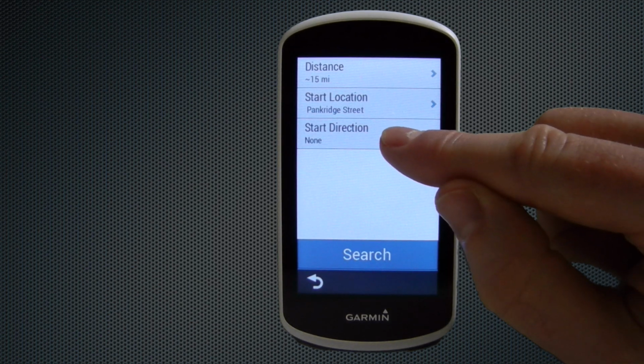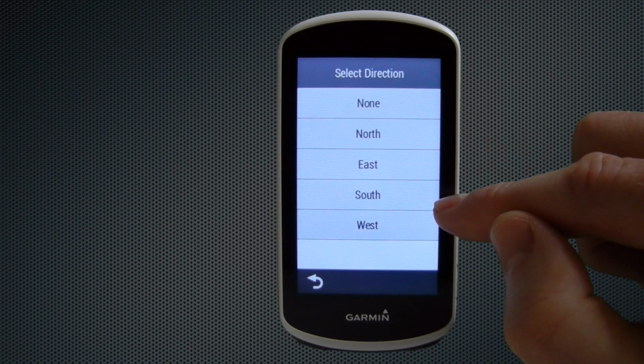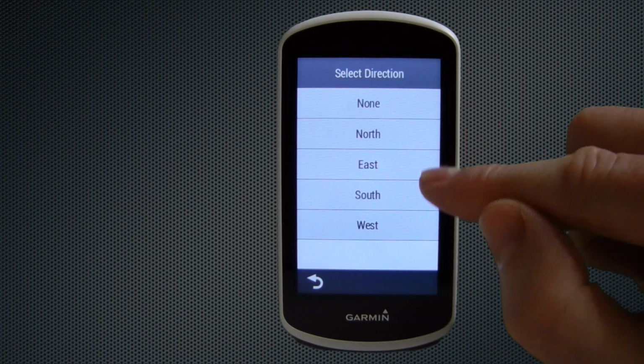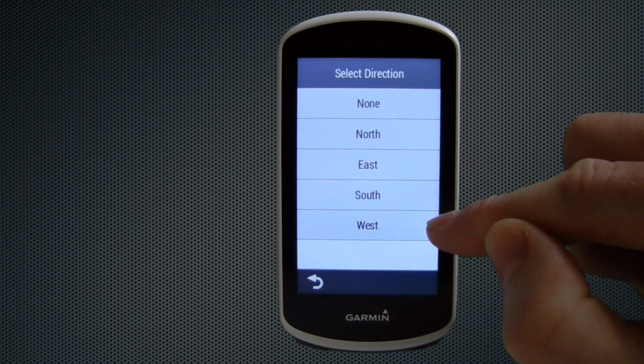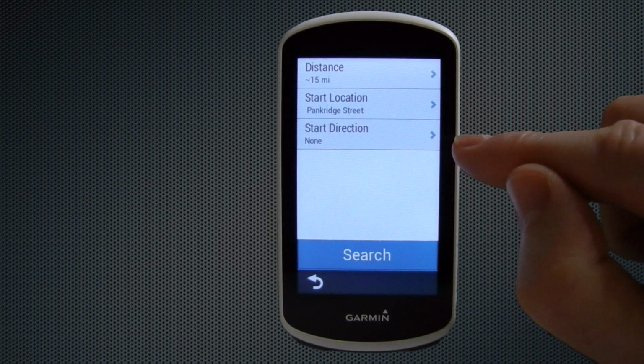And then the final option that we have is start direction. So what this is asking is, does the 1030 want to calculate a route for us that heads north, east, south or west from that start location? Well, we're going to let the Edge 1030 make its own mind up, so we're going to select the none option.